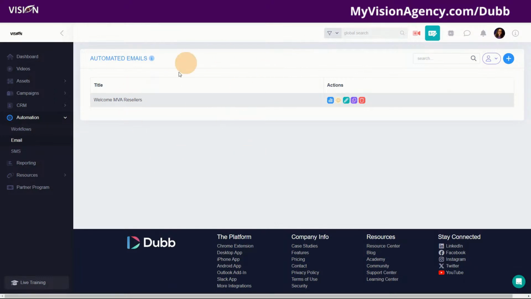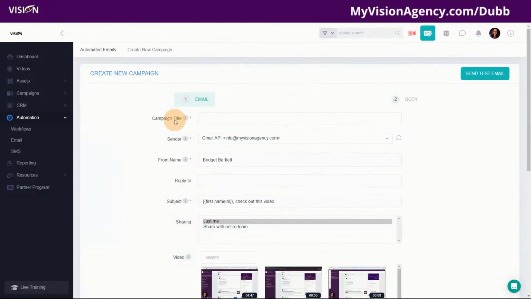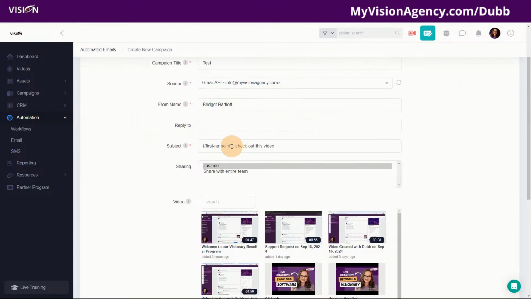So you would want to create all of your different emails here in the email section. Okay. Now it's really simple to do. You just click there, and of course, you want to give this a title. So I'm just going to say test. You want to choose the email sender that you want to use. Of course, if you have many, you could choose that. The from name here, any reply to emails that you want to add.